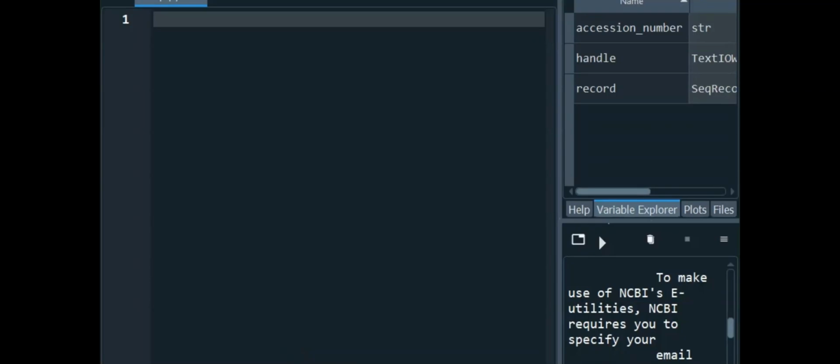Hello, everyone. Today we're going to talk about how to download the gene sequence using the Python library. It's a very easy way, and Python has made so many things very easy for bioinformaticians and biologists to access the sequences.